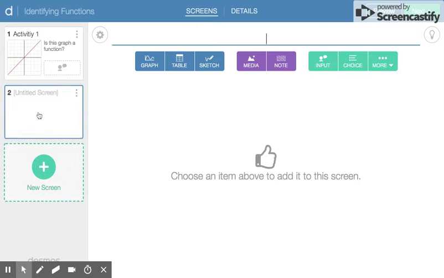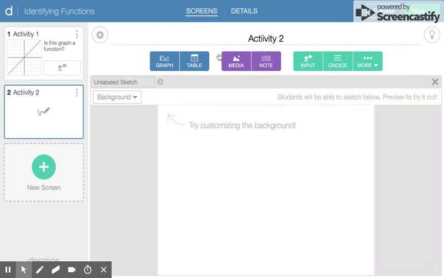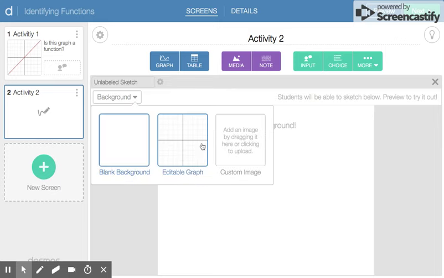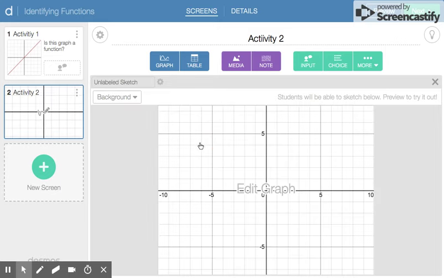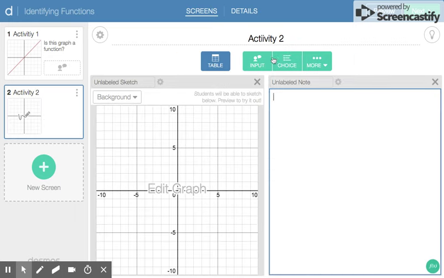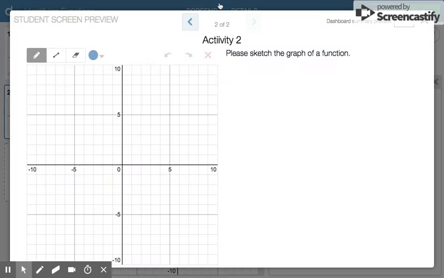So if we look at the next slide, say we want to do a different activity for activity 2. Say we want our students to actually draw the graph of a function. So they could actually go through and sketch. So we want our background to be a graph so students could actually see the grid, and we'll give a note that prompts them to please sketch the graph of a function. And so if we now preview that, students will be prompted and given this screen where they could go through, click this tab to make their line straight, and draw a function.